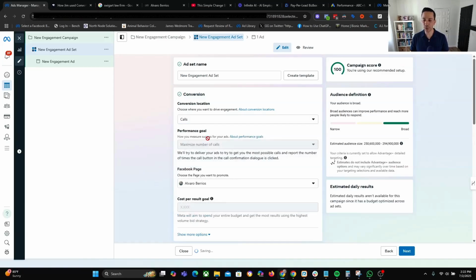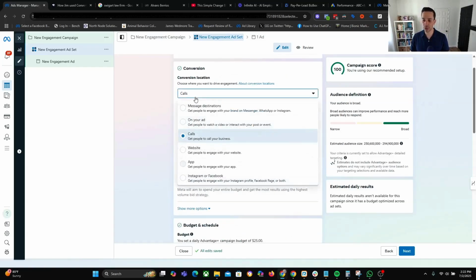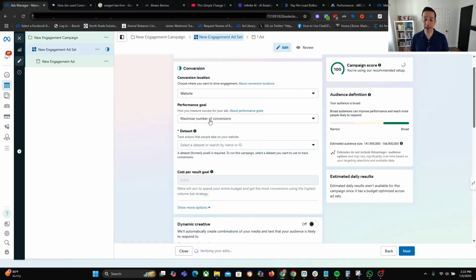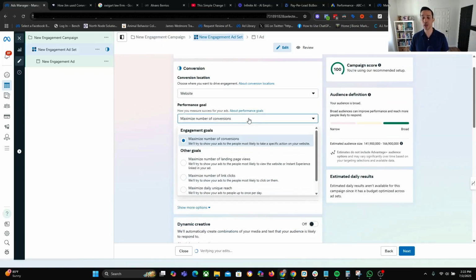Calls. Very simple and straightforward. You cannot modify this just as we did before. If you want to be getting people dialing your business, while obviously you are hopefully there, then this is the option that you want to be choosing. Website, you can go ahead and click on this. You can choose maximize the number of conversions. So you can actually use this for a conversion campaign.